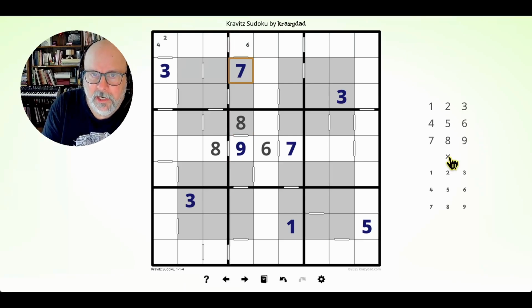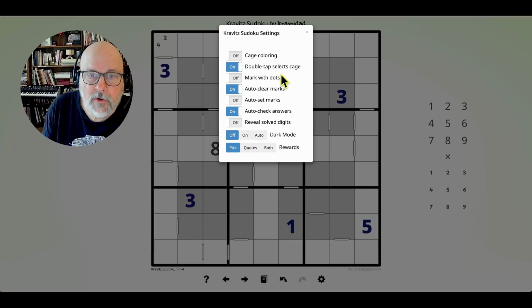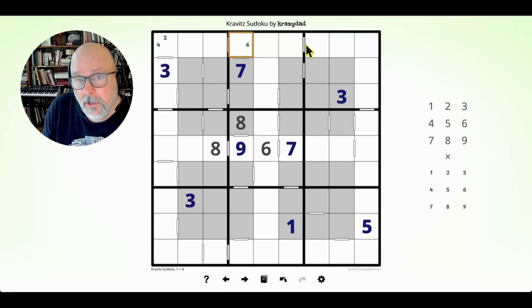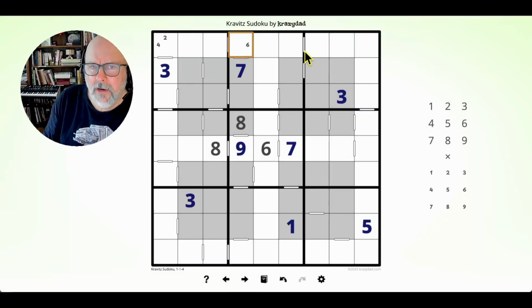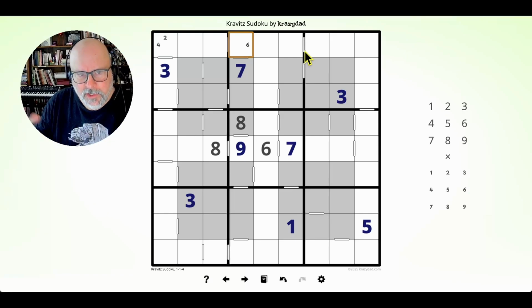I had originally typed 6, 8, but when I typed the 8 down here, it blanks out the 8 because I have auto clear marks turned on in my settings. There it is, auto clear marks. Because I'm using auto clear marks, I generally only make marks when I know every possible number for a cell, and that way when the cell gets reduced down to 1 number, I know for sure that's the value.